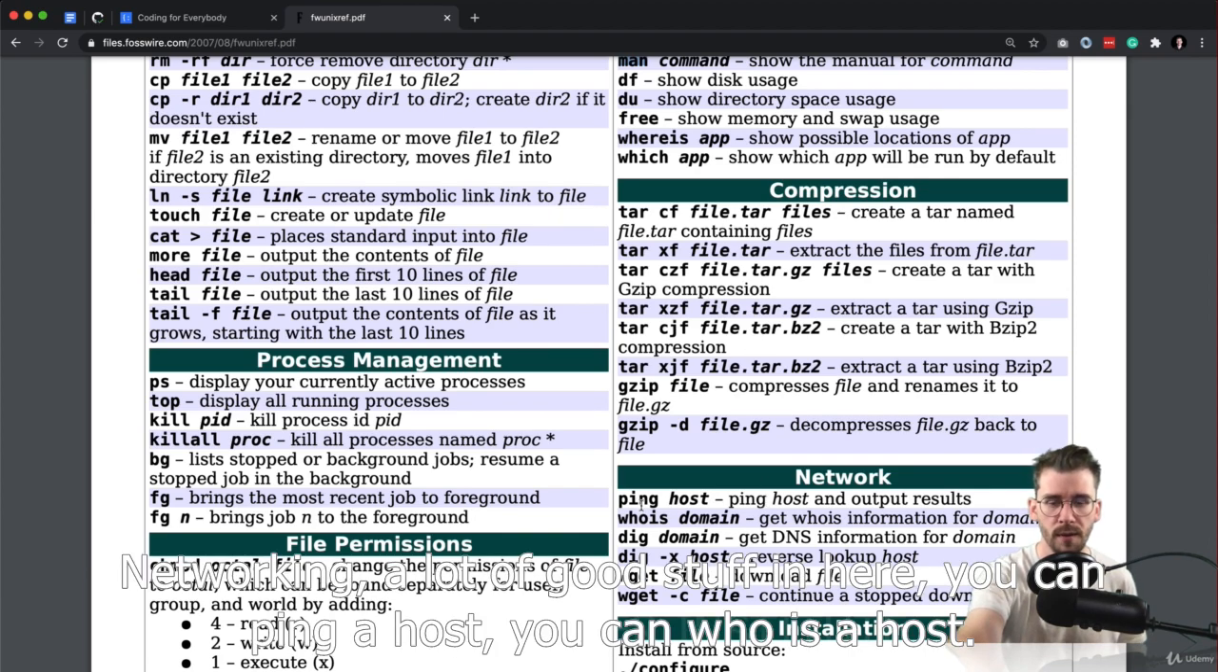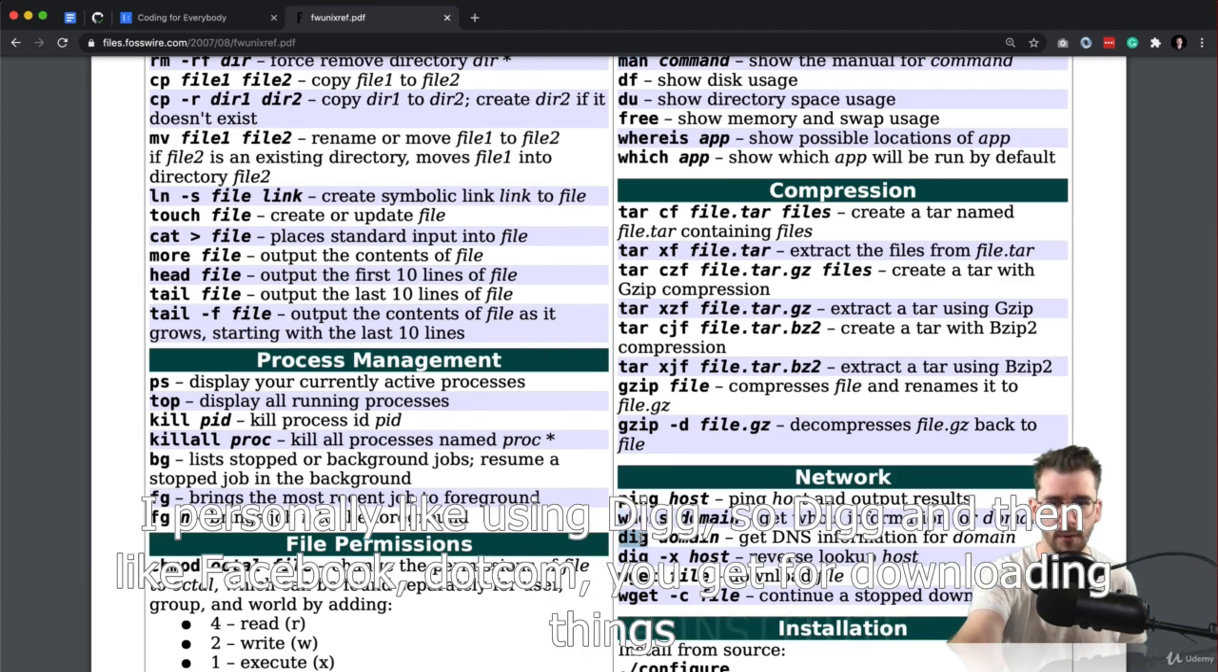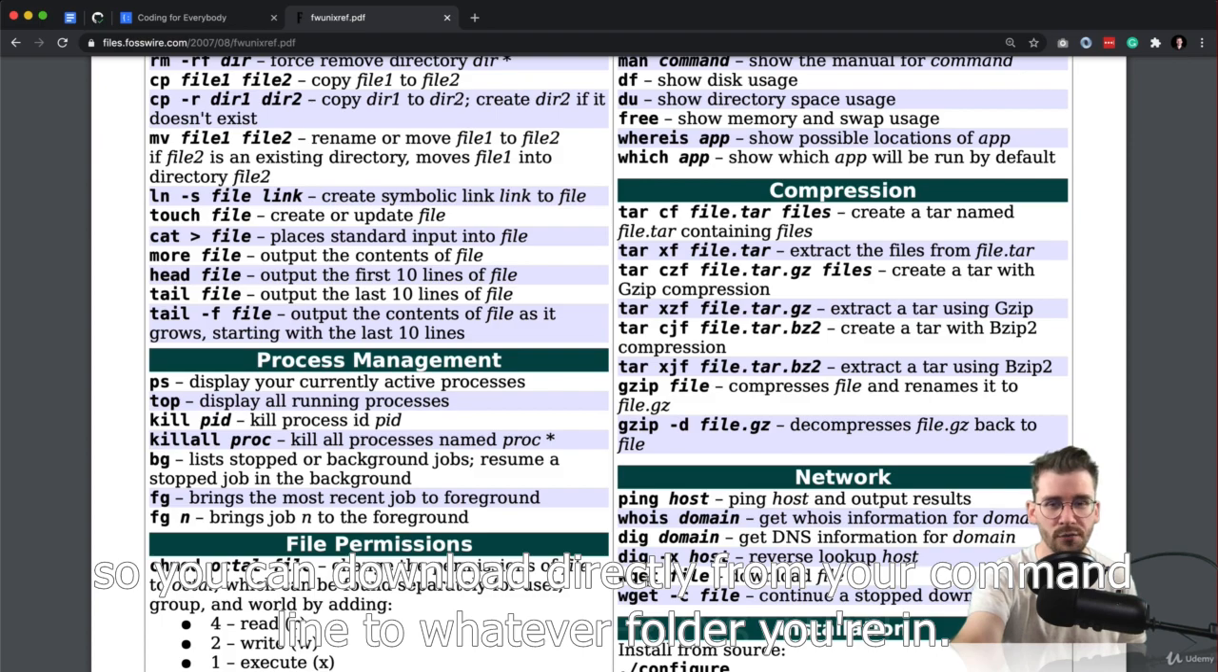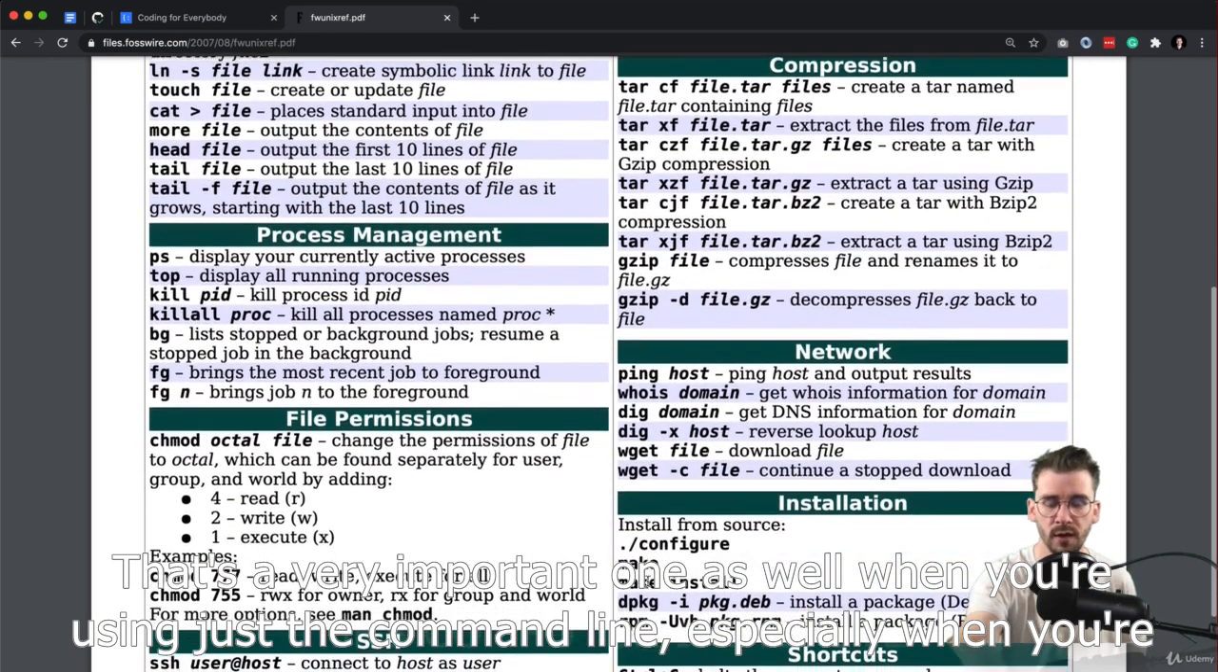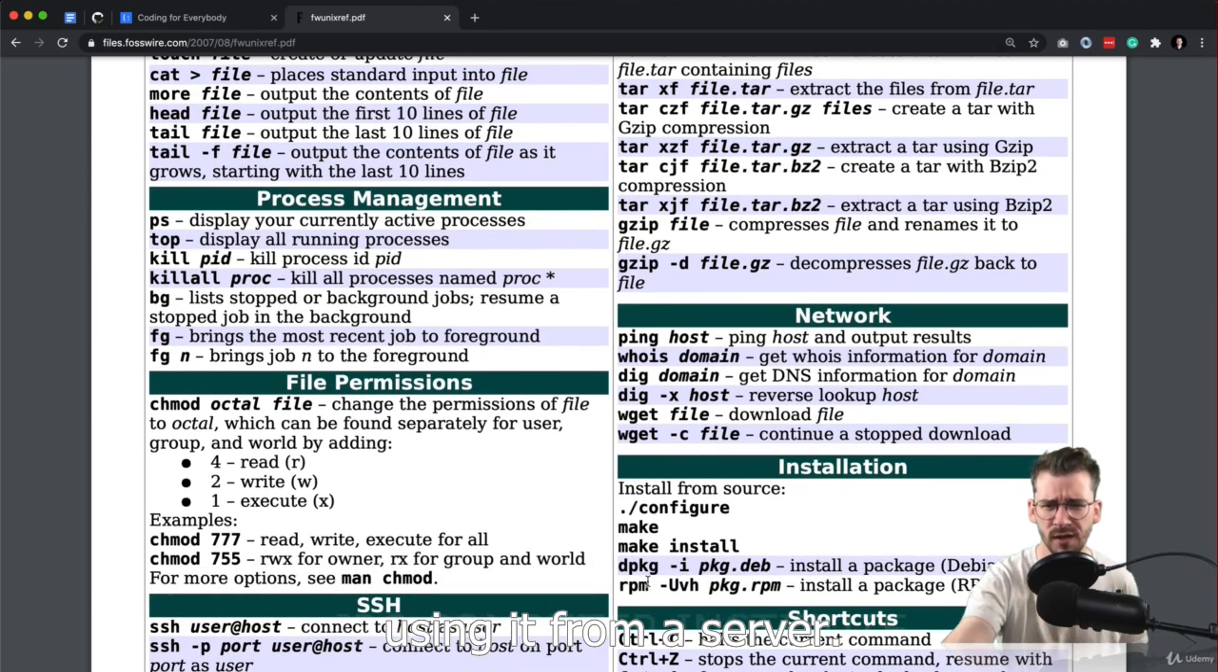Networking, a lot of good stuff in here. You can ping a host, you can whois a host. I personally like using dig, so dig and then like facebook.com. wget for downloading things, so you can download directly from your command line to whatever folder you're in. That's a very important one as well when you're using just the command line, especially when you're using it from a server.